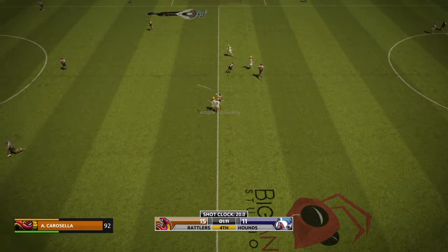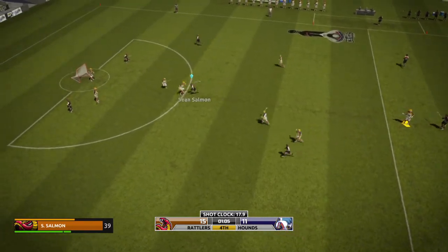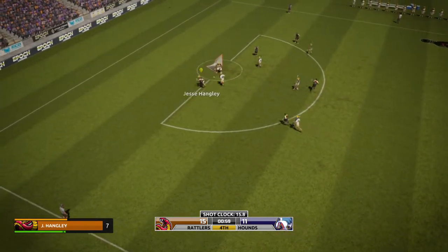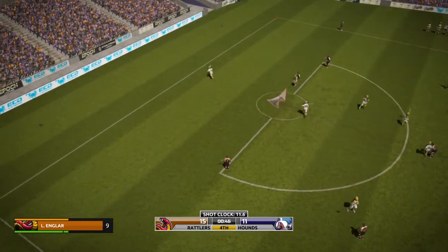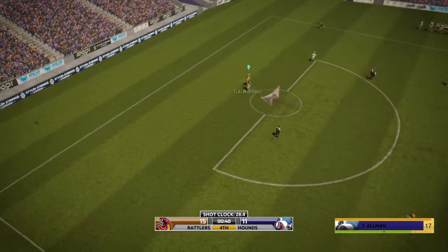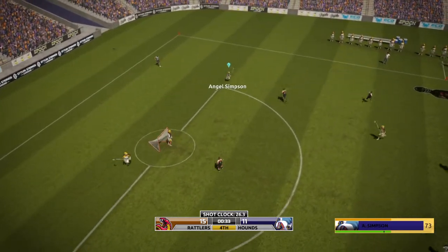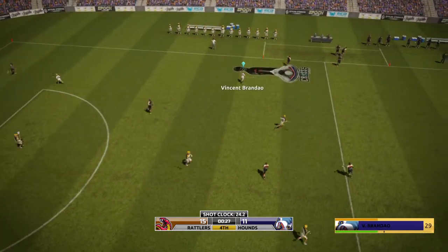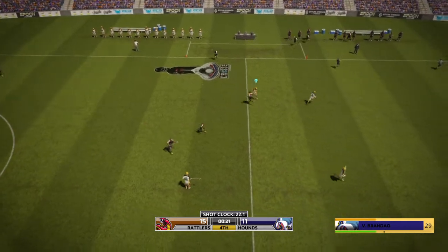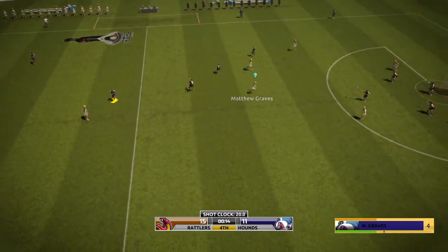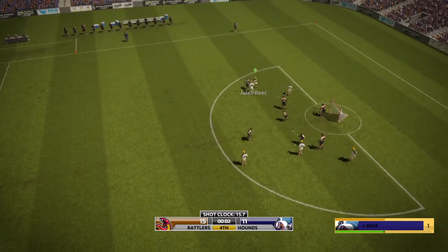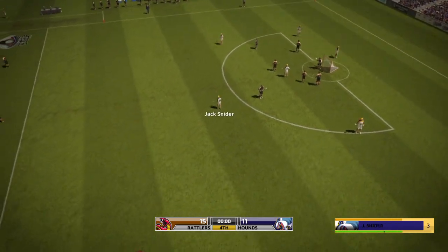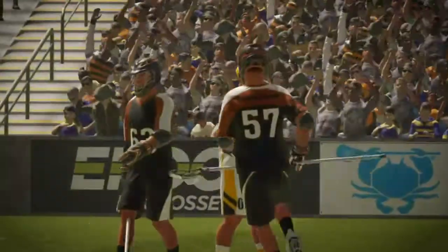Carousella receives the pass. Ball stop center. Help, help, help. Ball side right. England and sends it loose. Buffalo's ball. Chance for them now. Brandeo. Ball side right. Ball Snyder. It's all over here.